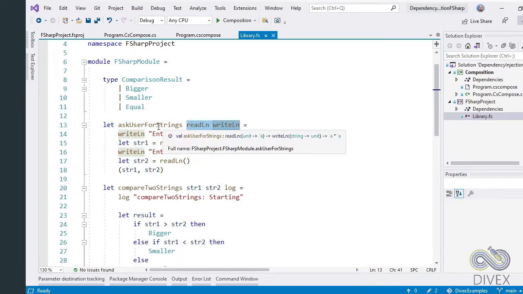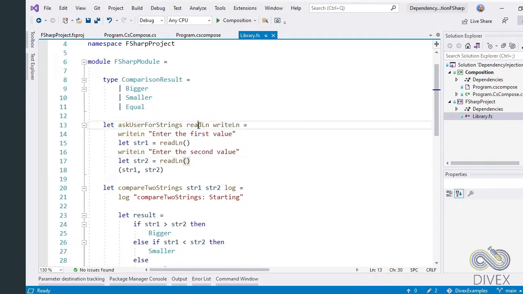the dependencies of this function, right? We are saying we want a function parameter that we can use to read a line from the console, and then a function parameter to write a line to the console. And here we are using this writeLine function to enter the first value into the console, and then we are using the readLine function to read one string from the console. We are then asking the user to enter the second value, and then we are reading the second value, right? And then we return the first string and the second string as a tuple, right?